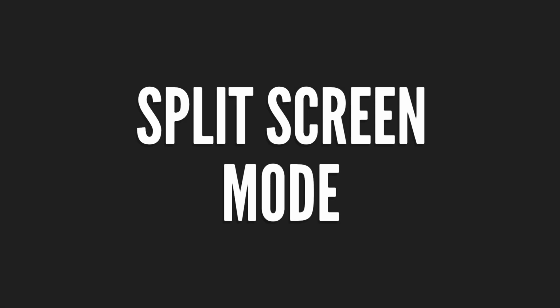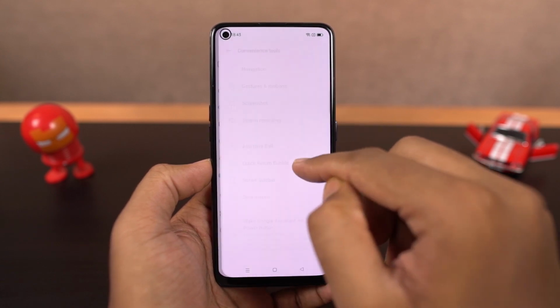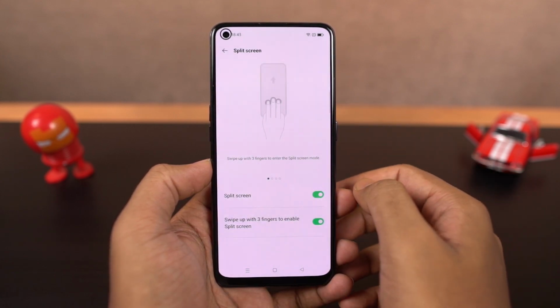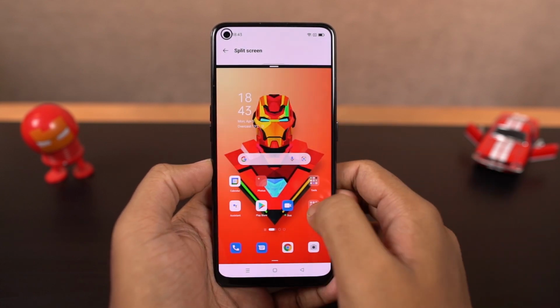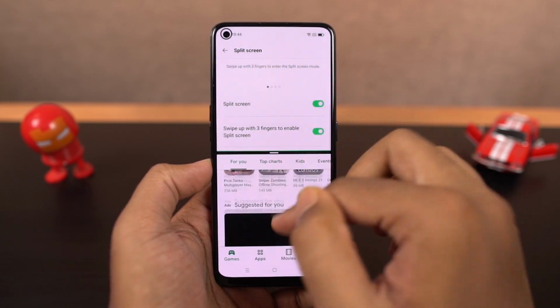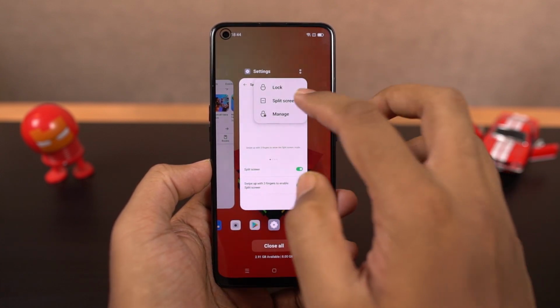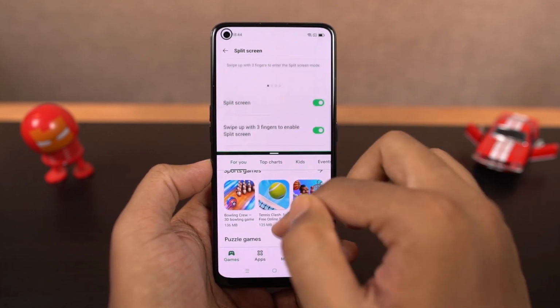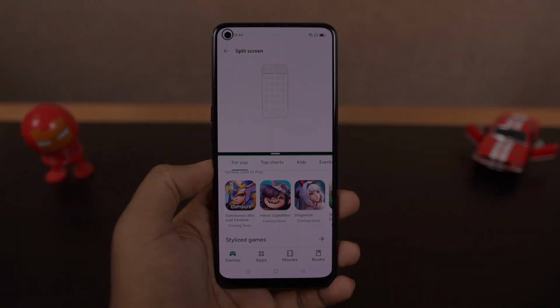Next, we have a pretty cool shortcut to start or open split screen mode. This feature is enabled by default. Just make sure this particular toggle is enabled. And if it is enabled, you can just swipe up using 3 fingers to open the current application in a split screen mode. Now this phone, it's not like other phones, so some of the applications will not support this feature. With that said, most of the applications, especially third-party applications, do support split screen mode.